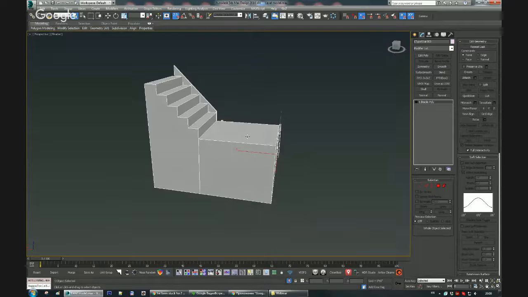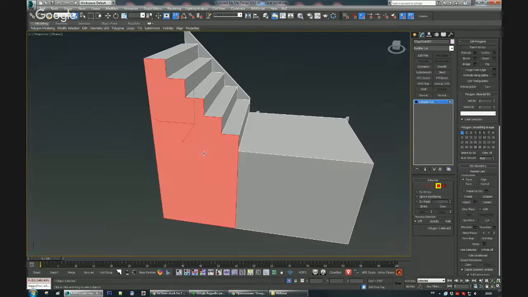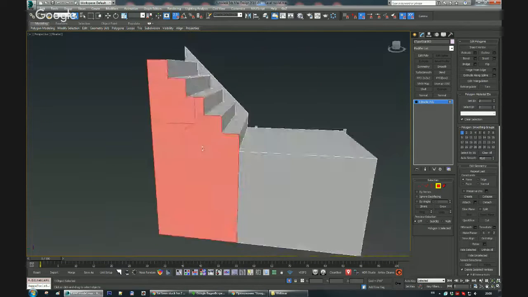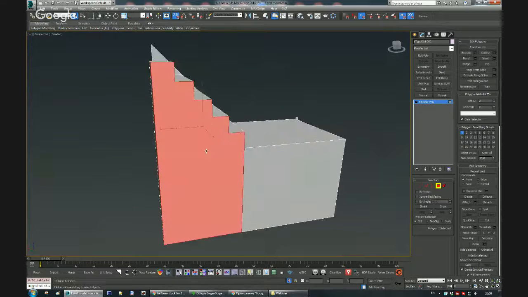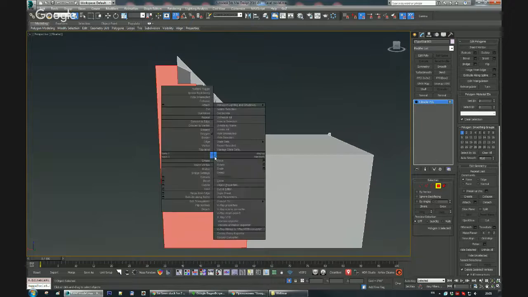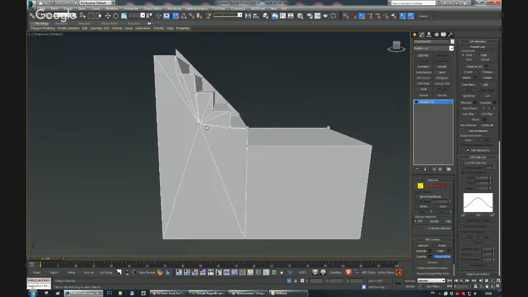For a game model, usually you should use quad polygons and triangle polygons. And as you can see, in this case there are n-gon polygons, and you should avoid this type of polygon. What can we do with this polygon? I select the polygon, press Inset, and then press Collapse and Target Weld.